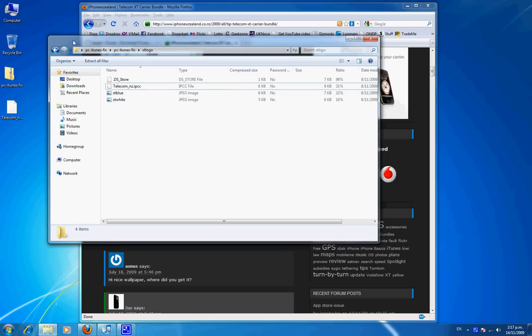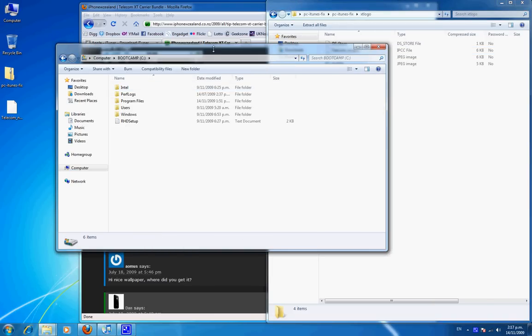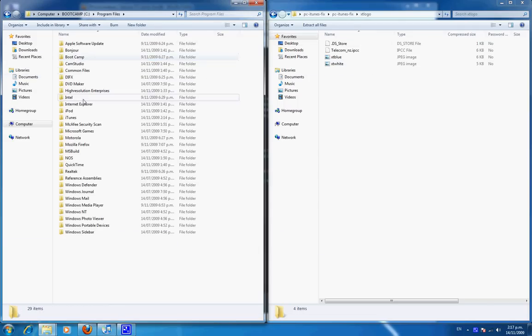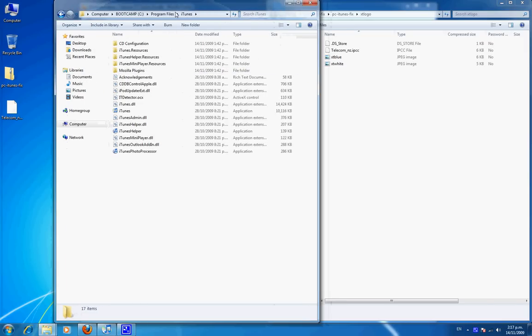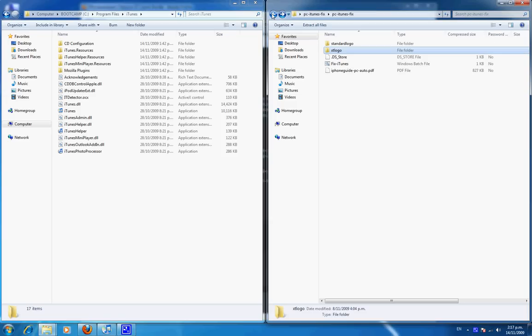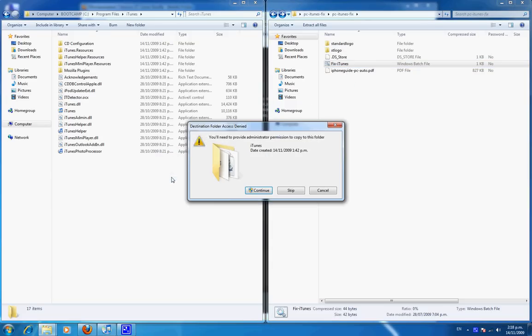Now at this stage, keep the zip file open, but also open your C drive and navigate to Program Files, then iTunes. Then what you want to do is move from the zip file that you downloaded from our site, there's a file in there called Fix iTunes, which is a Windows batch file. You want to move that into the folder that you just opened on your C drive, Program Files iTunes.